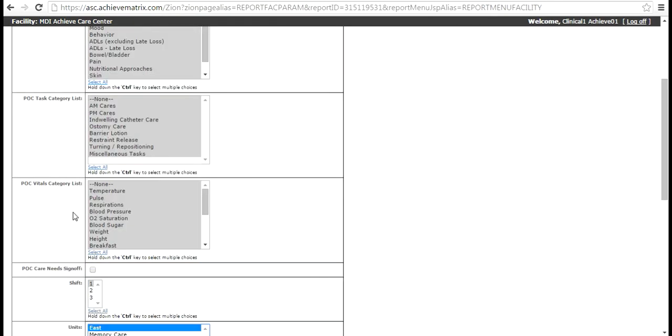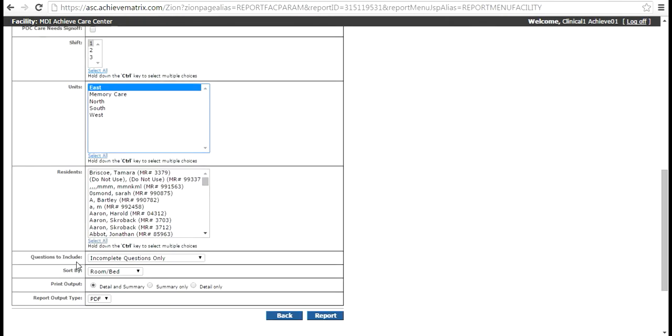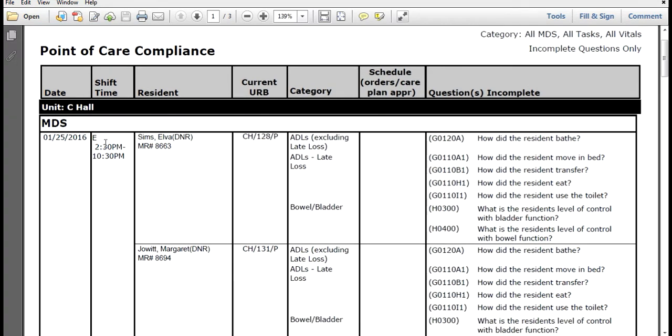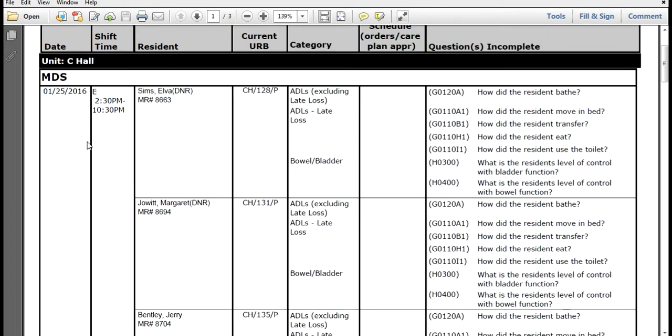So all we did was select all, select all, select all, picked our shift, picked our unit. At this point, I would click report, and it would look something similar to this. So what it'll do is it'll break down my resident, and it will show me, there's my resident name, the category, and the questions that are incomplete.